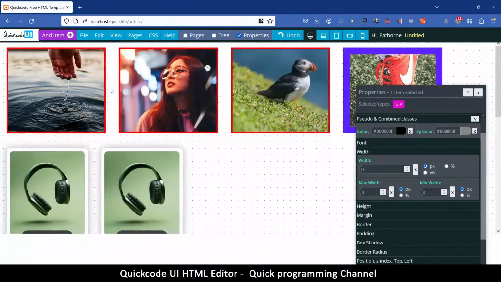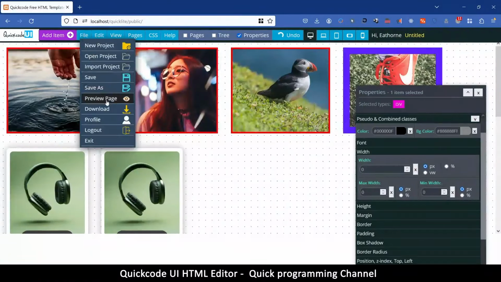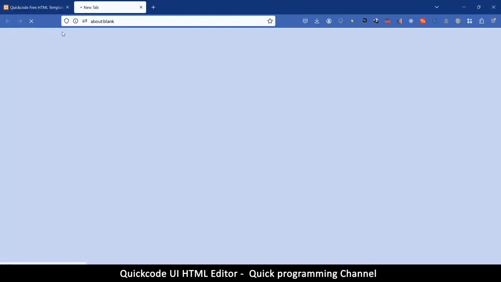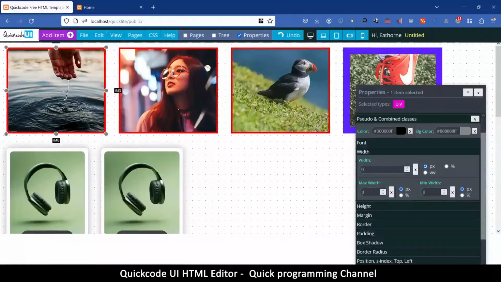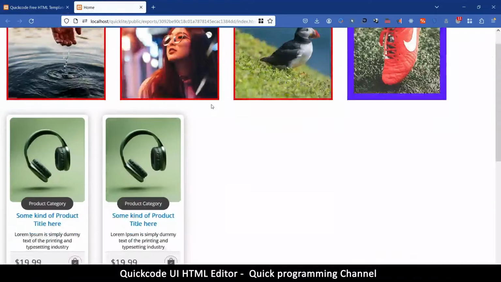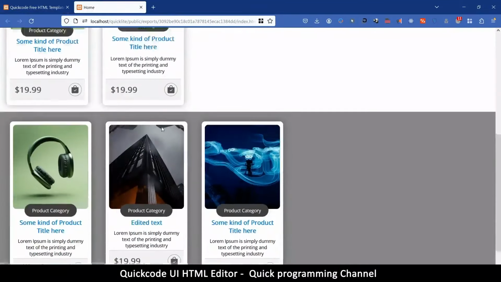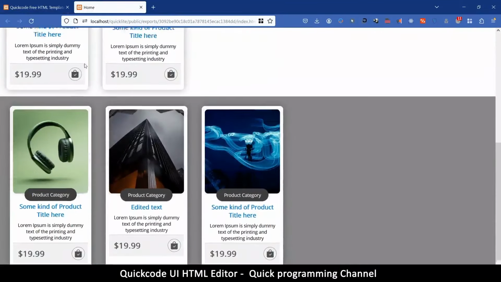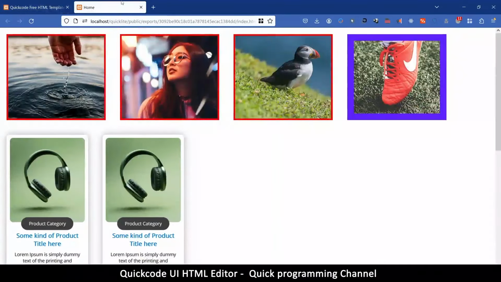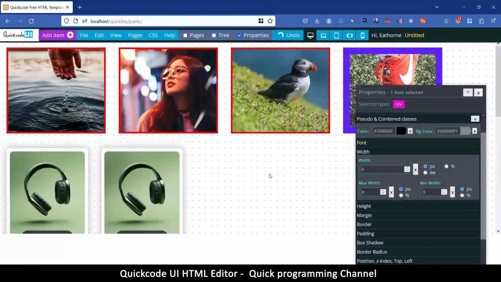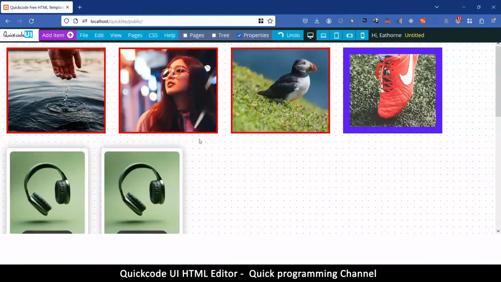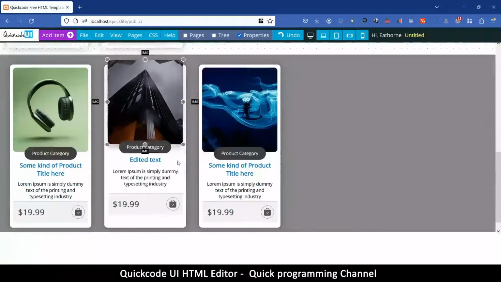And also something I didn't mention is you can go to File and preview this to see it in a separate thing without all these things getting in the way like that. So just like that, you have an HTML page ready to go. Let me close that.